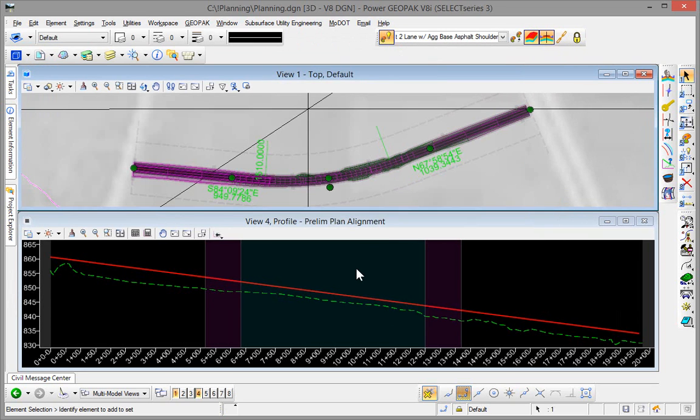Again, I cannot emphasize enough the power that is here, but also understand that this is a preliminary design process to allow you to do some conceptual analysis in determining what it would take to build a particular road corridor in a given area.